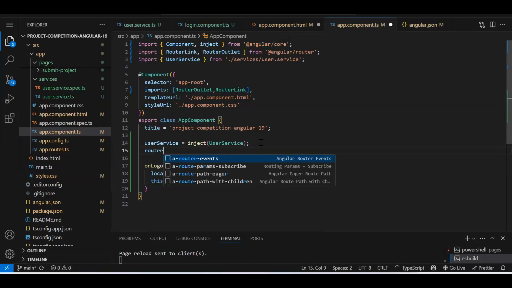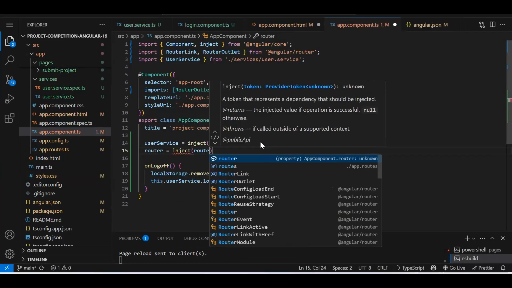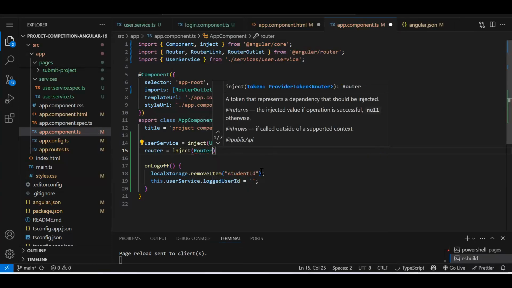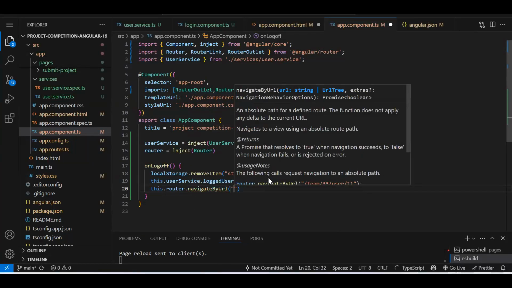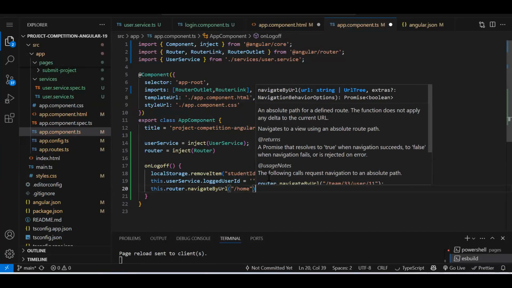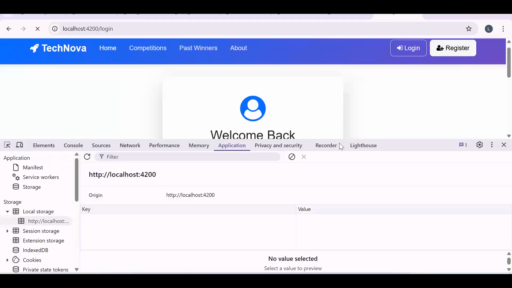For that, we will use the router service. Inject router. And after this, this.router.navigateByURL. This is how you navigate from your .ts. So here I will put navigate to home. Fine. Let's see if the login and everything works.